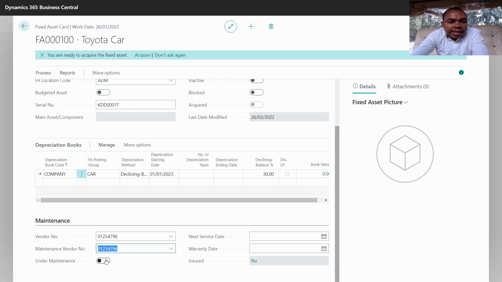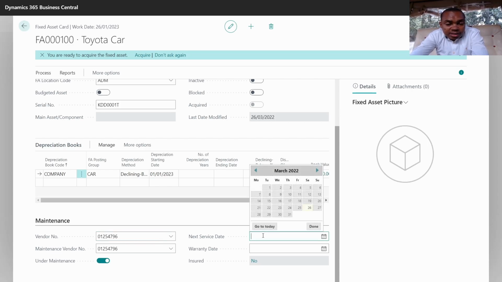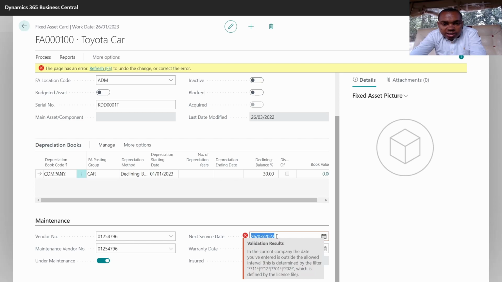Then you can also indicate whether this fixed asset is under maintenance or not. So in our case, we can say it will be under maintenance. Then we also have the next service date. Maybe you want to record the next service date for this fixed asset, so you'll be able to document it into the system. You can say it's today. Then we can also change the date and say it's next year, the same date, which is 2023.